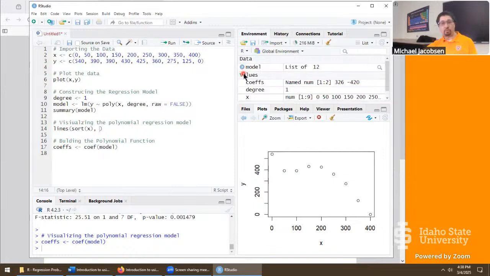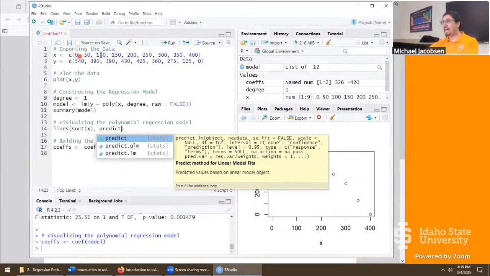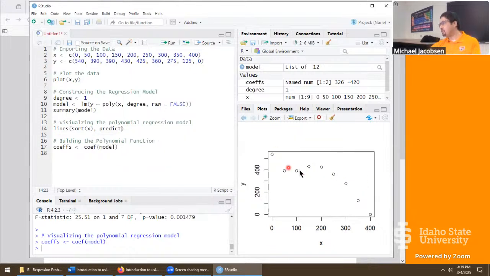Nothing that indicates what we really want, but down below here, well, rather in this location, let's go predict. This just says model predictions. It's a generic function for predictions from the results of various model fitting functions. Sounds like that's what we're doing. We're fitting the actual values. It's not going to give us the y values. It'll give us the y values after it's trying to fit it to the stream curve here that we're trying to regress on. So we go predict, pass to this.